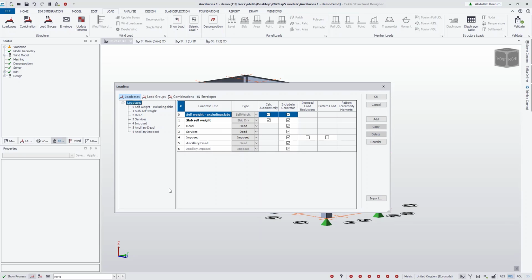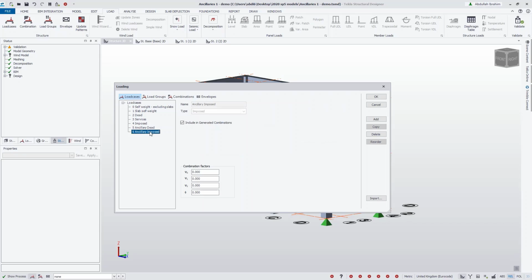What the program does is, whenever any type of ancillary load has been created, it automatically creates load cases and sets the load types accordingly. There are other things that can be done for each load case. So when you work with Eurocodes, you can also set the psi factors for each load case just by selecting the load case and going into the combination factors and making those changes there if you feel they're necessary.